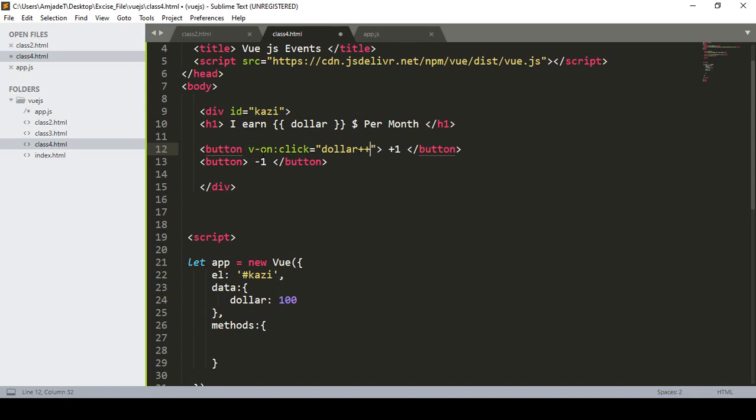Also I want to do the same thing in that area: v, then on, and then our click event. Into the click event I define our property dollar. This time it will be a minus, that means it should be reduced by 1. So I define another event as a click event.